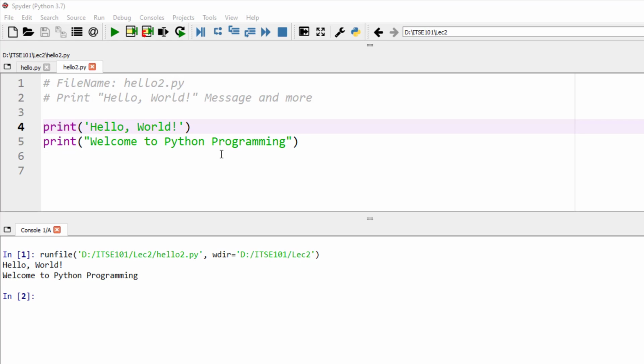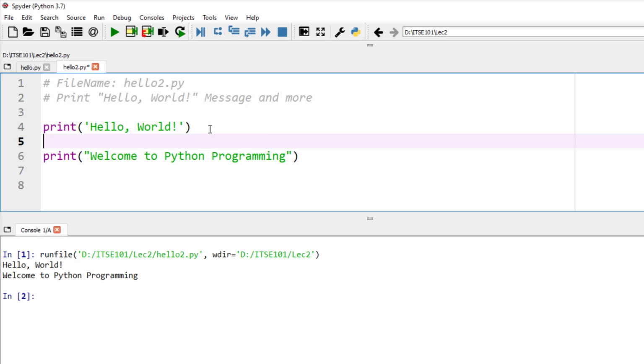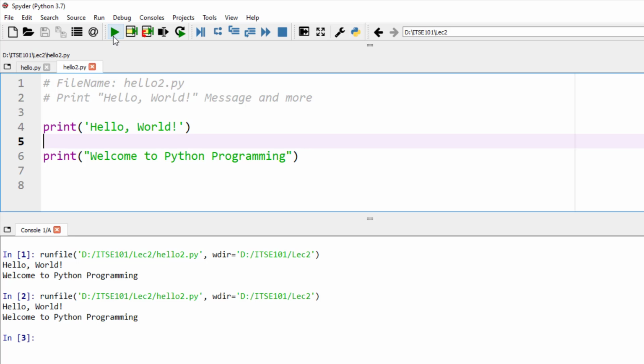So let's say I wanted to print an empty line between the two messages, hello world and "Welcome to Python." One of the things that you might be inclined to do is to just put an empty line between the two print functions. So let's do that, and let's run this code again and see the output. Now, if you look at the output, it's still exactly the same.